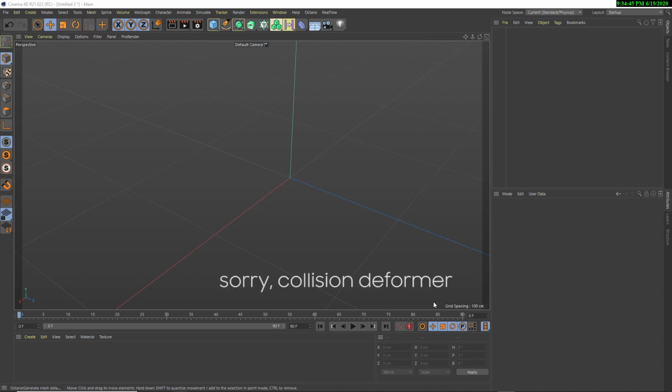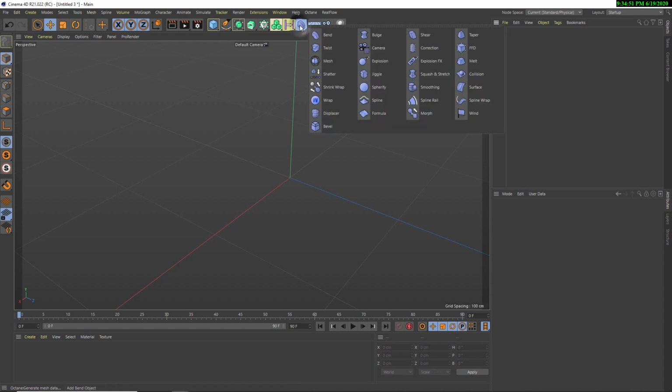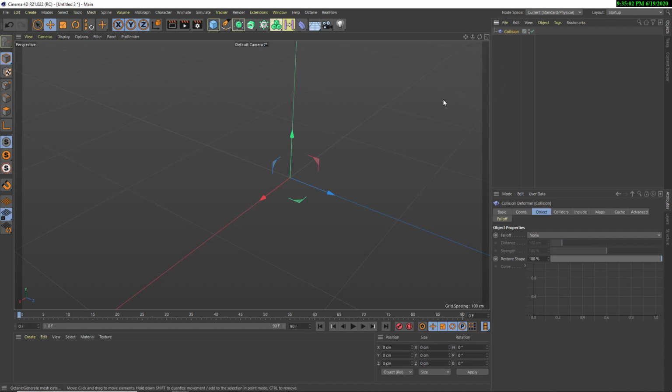Now I'm going to start by using the collision deformer. To access the deformers shelf, you simply go to this icon right here and you click on this, and you see these multiple deformers right here in the shelf. Now if I click on my collision deformer, nothing happens. So basically it needs to be applied to an object, right?